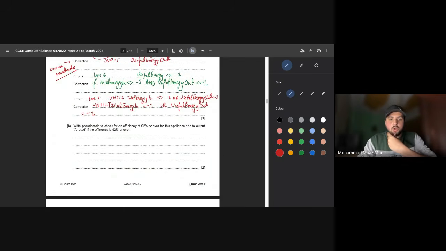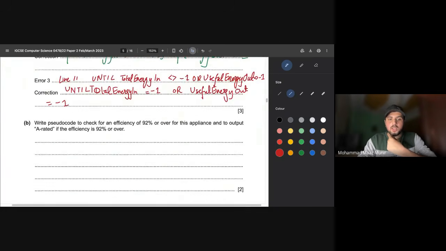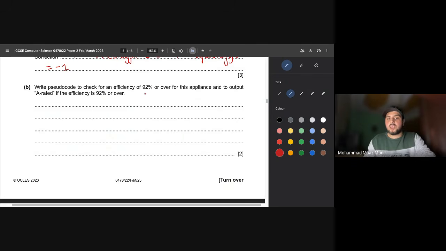So now let's continue on. The next question says that you need to write pseudocode to check for an efficiency of 92% or over. So you need to see that if the efficiency is greater than 92% or over, you need to output A rated. Okay, makes sense. We need to output A rated if the efficiency is greater than 92%.